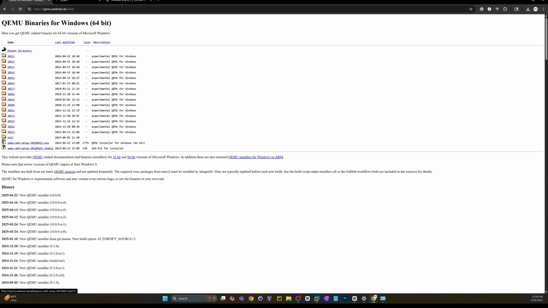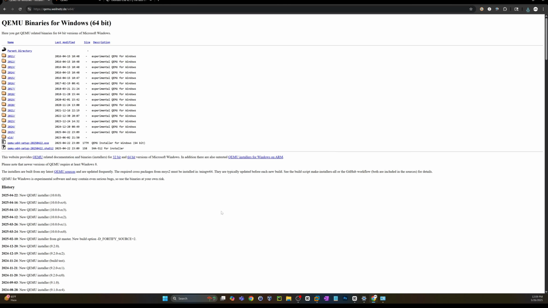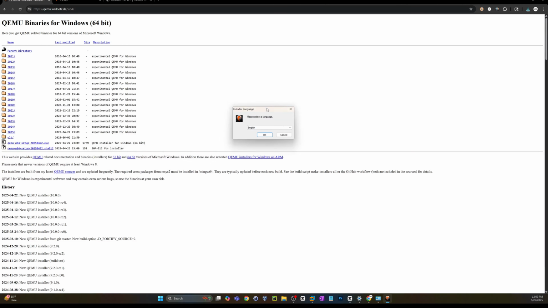If you want to check the SHA-512 installer there, or the hash, you can. I've downloaded this before. I actually uninstalled it to do the demonstration today. So just download this one here. This will be the latest release. Once that finishes, go ahead and run it. You're going to have to allow it to run, so click more info and run anyways. Accept your UAC prompt. Let me drag that over for you.